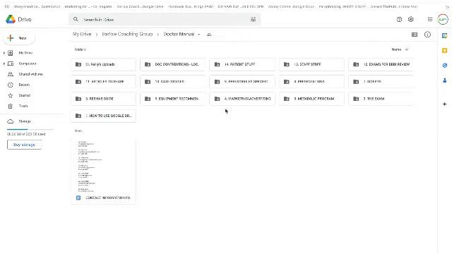Now, let's say you wanted to contribute something. Maybe you had a poster that you wanted to contribute to the group, or maybe you had an article you wanted to share.